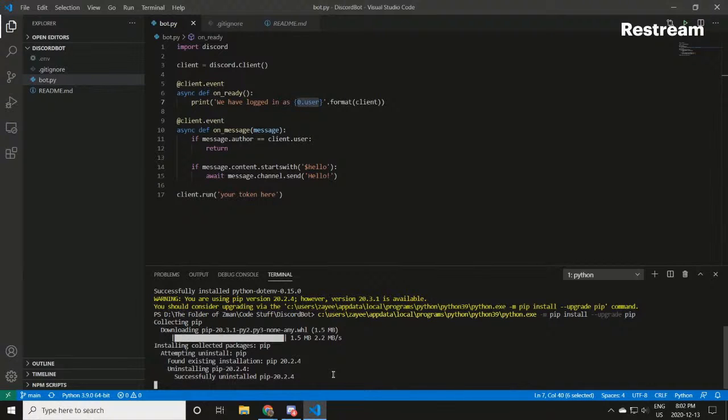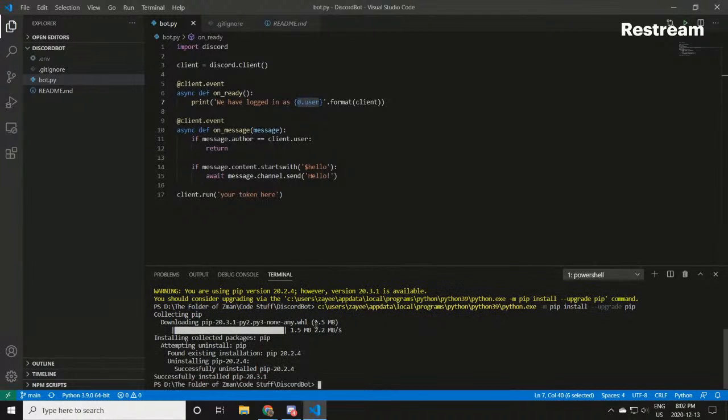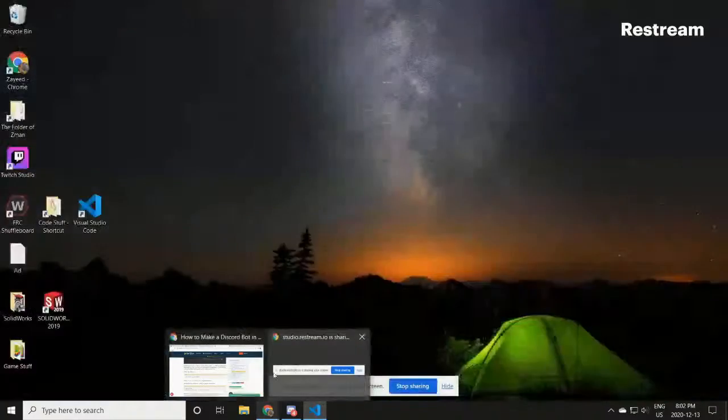Remember, pip is basically the installer. You know how if you download a game, or basically any program, most programs have something called an installation wizard. Pip is basically that wizard, except in text form. And it looks like I have installed the new version, successfully installed pip 20.3.1. That looks cool.